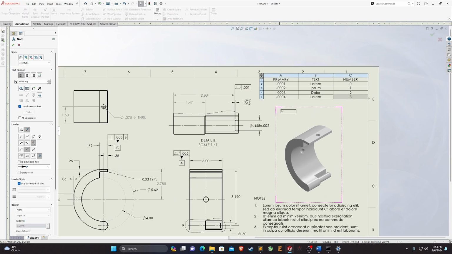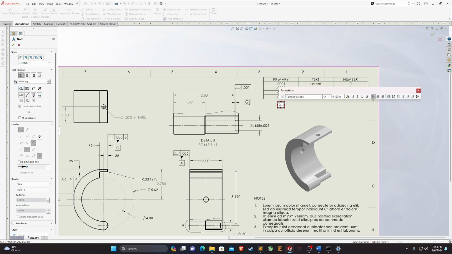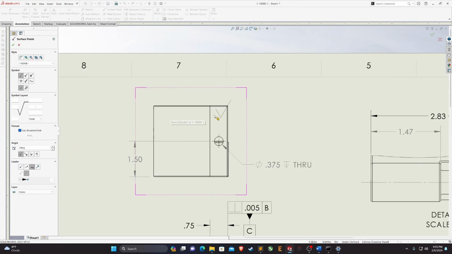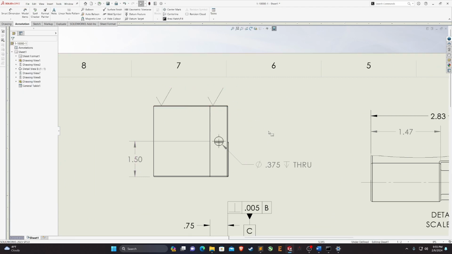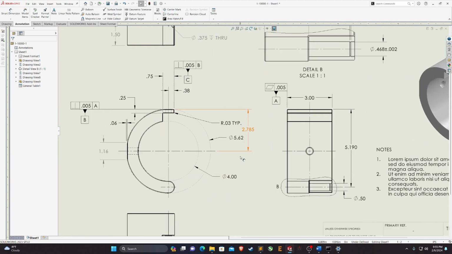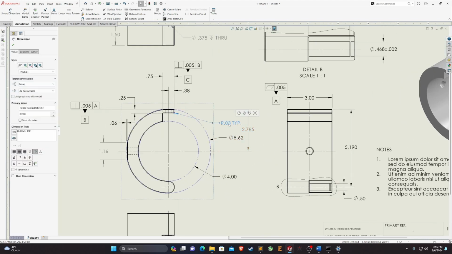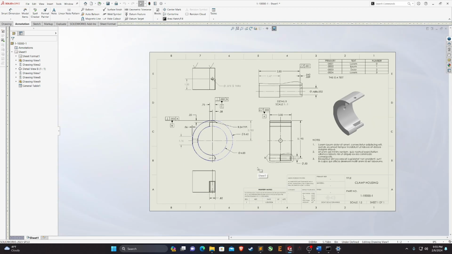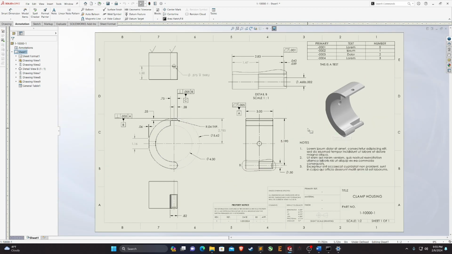Let's add a note. Some, and some surface finishes, just to give you an idea of the capabilities of this tool. I'm going to change this round radius from 0.03 to 0.04. Okay, so now I've made those changes.